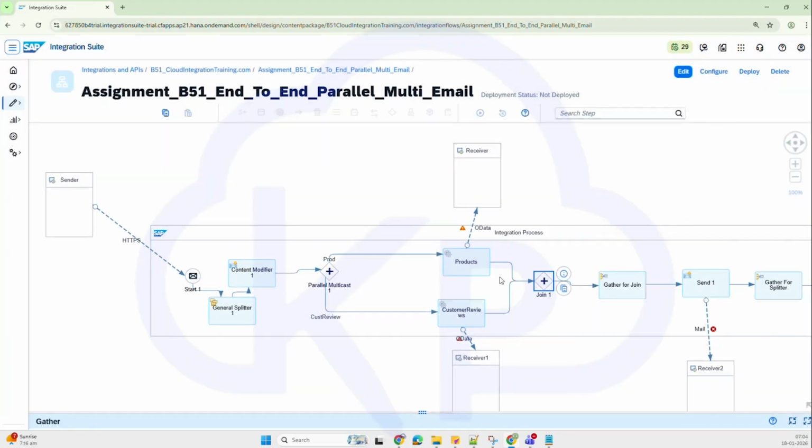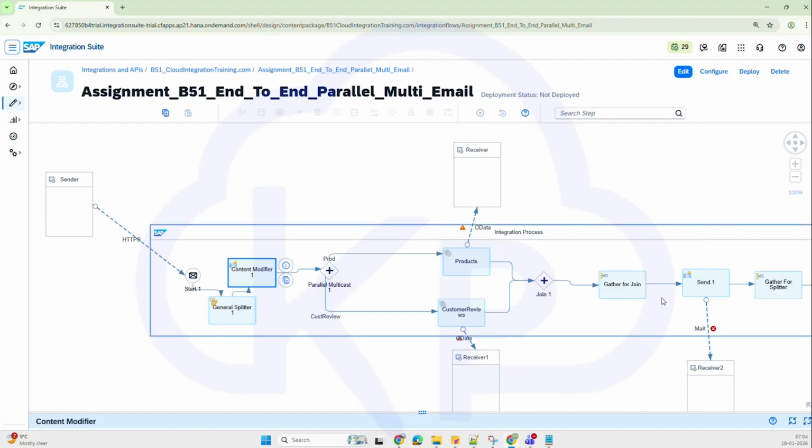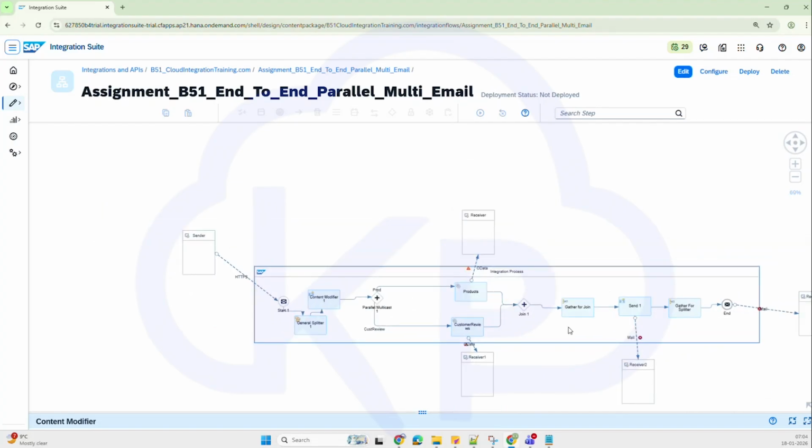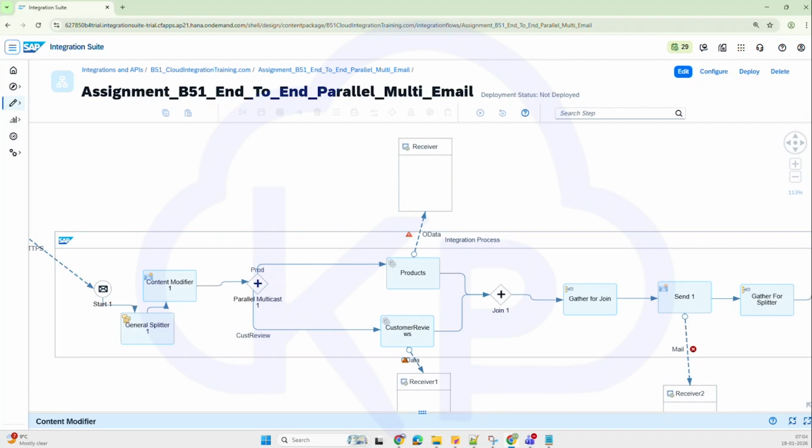What is the purpose of join? What is this content request reply doing? And again, multicast, content modifier. What are these shapes actually capable of doing? And why do we need these shapes? So we will be breaking the entire integration journey into slices. First, we will try to understand each of these shapes.